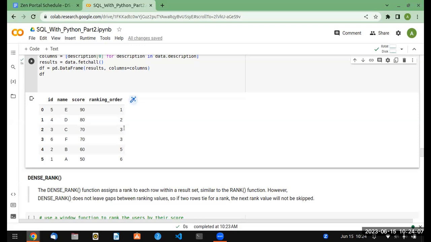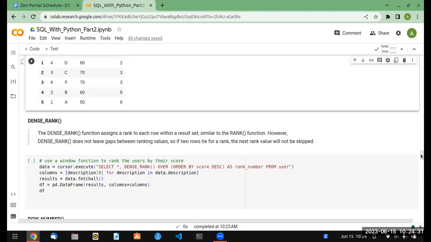The unusual thing is that here it missed the fourth rank. The fourth rank is missing because of the 2, 3, 3. Because of those two 70s, it assigned rank 3 and 3, which is correct because both scores are the same. But the next ranking starts from 5th. There is no 4th rank, and this will be avoided in dense rank.